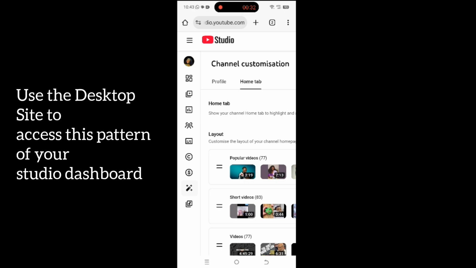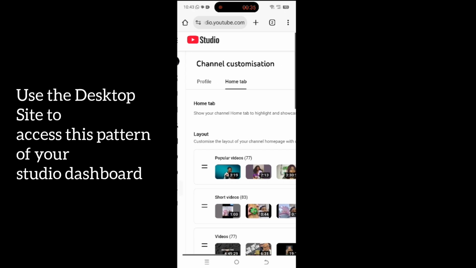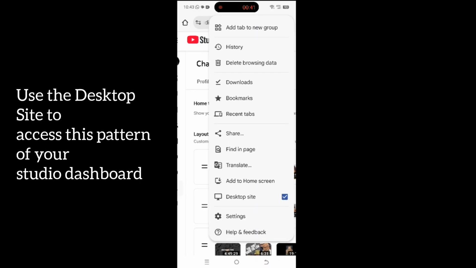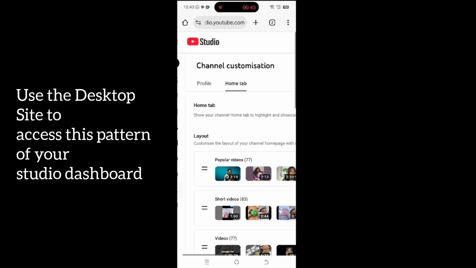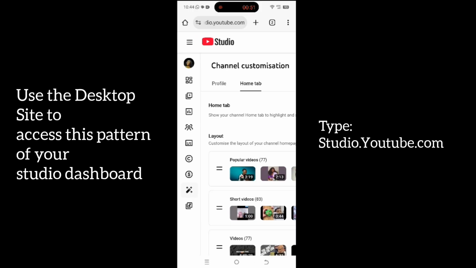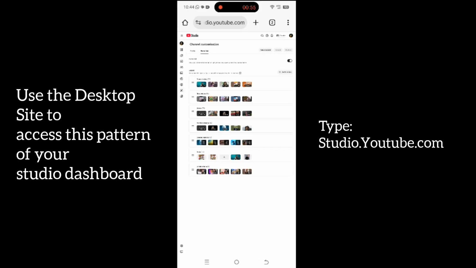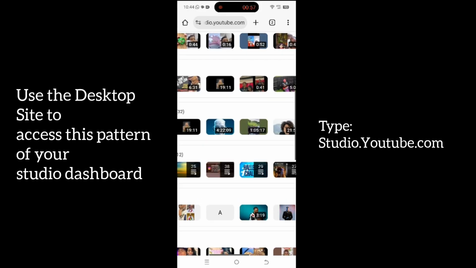If you're using your phone just like I'm using, all you have to do is come to these three dots here and scroll up. You see Desktop site. You check it just the way you're seeing, and then you key in studio.youtube.com like you're seeing there to bring you on here. Okay, this is the screen that you're going to have right now.